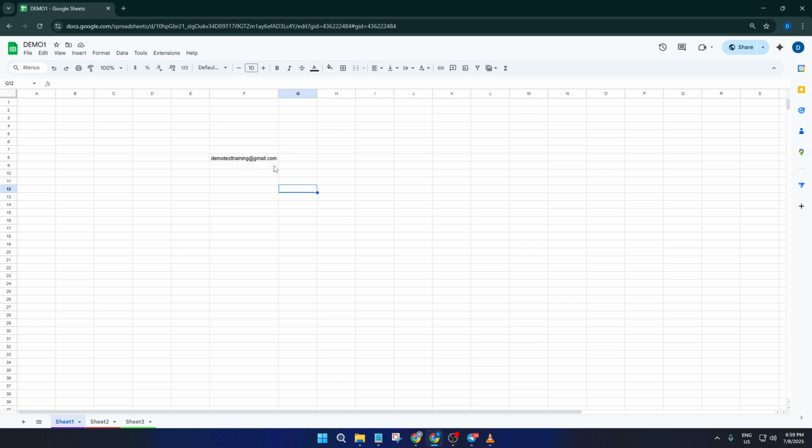First things first, you'll want to type out the email address you want to hyperlink. Just pick a cell, any cell, and write the full email. Make sure it's correctly spelled. Even one typo can cause issues, and the hyperlink might not work as expected. Think of this step like writing someone's phone number in your contacts. Accuracy matters.